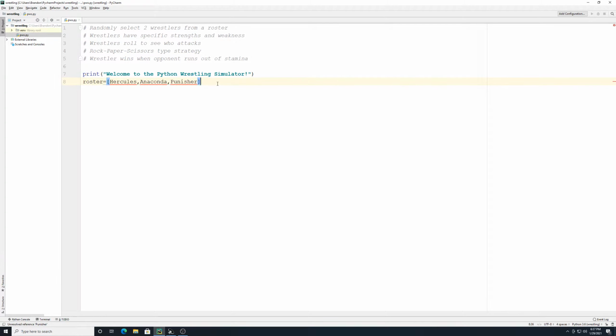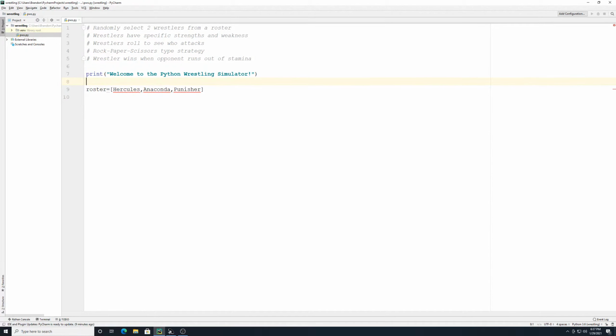Alright, and Punisher. Will that work? Yeah, I think that'll work. So we have a roster made of variables. And then what I'm going to have is each of these variables is going to have a list.